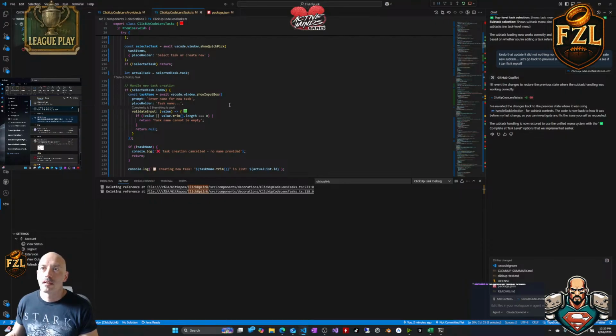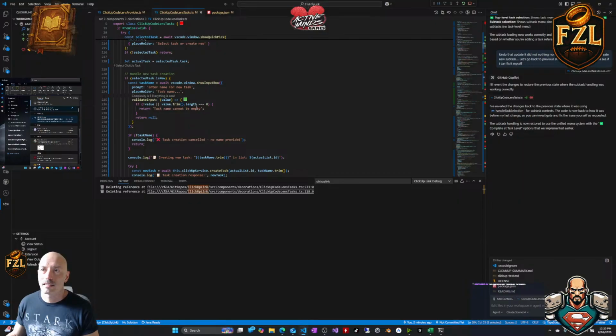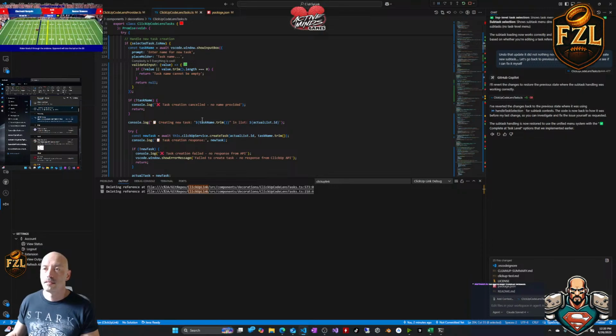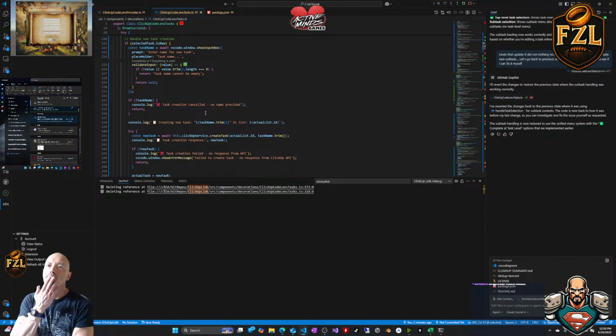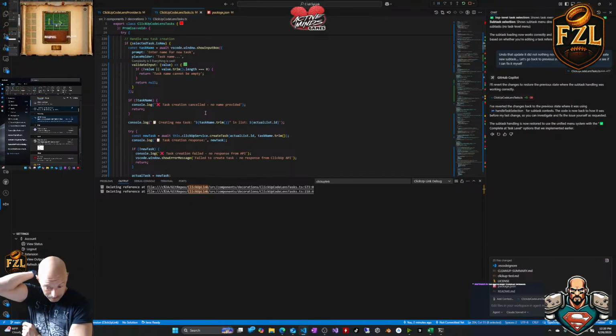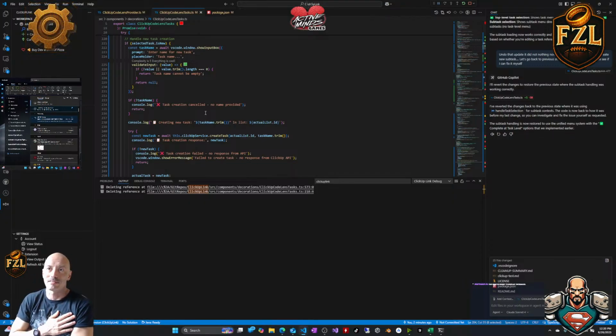So if we want to do a new one, we have the option of create new. We click one, it says handle new task creation. So it's basically handling all that correctly. And then we go if task name, task creation canceled, no name provided. Yeah, that's fine, because if you don't have a task, you can't create a task. So there's no step back. If you blow it, if you decide to cancel out, then it'll just not do it.